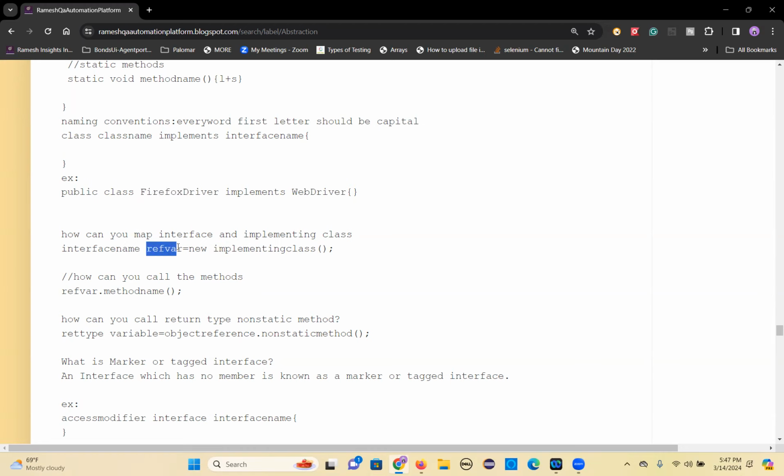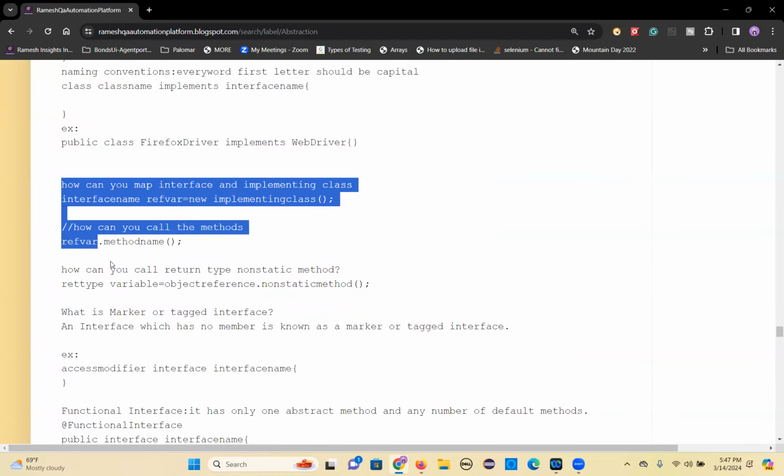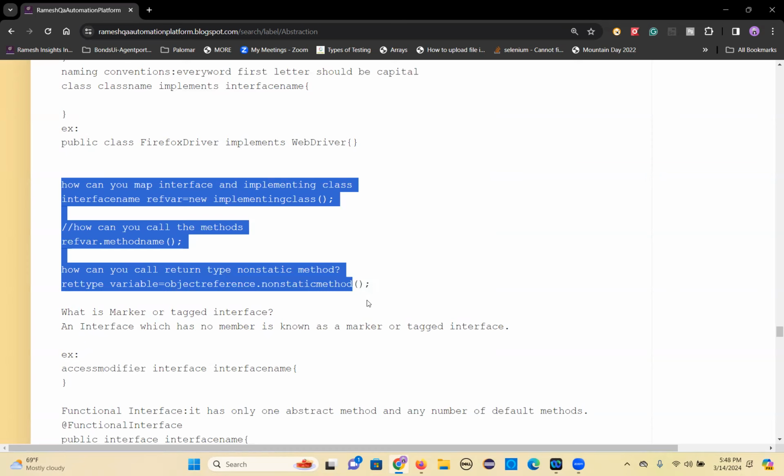Parent type, that reference is pointing to a child class object. This is the runtime polymorphism concept in this line. So reference variable dot method name. If it is a return type method, the data type of that method, variable name equal to object reference dot non-static method. So this is the crucial part. Please remember that. These are the lines of code you will use in our Selenium.